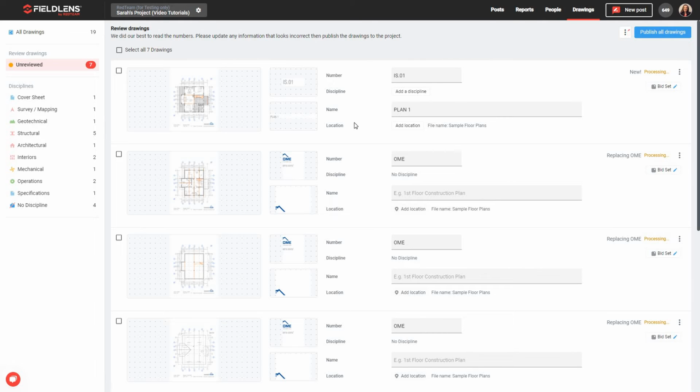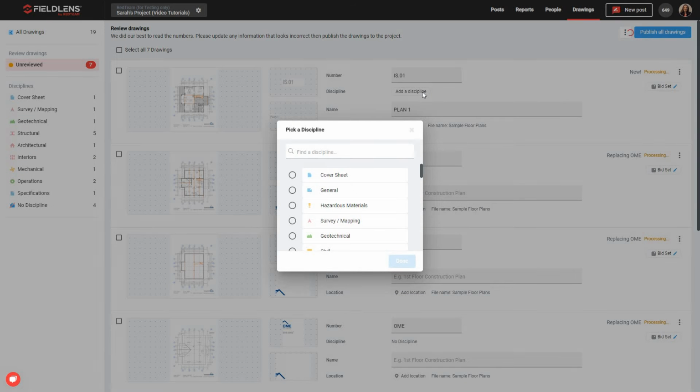While you're reviewing, you can also add a discipline or location tag in order to better organize your drawings into groups. So I can simply click here to add a discipline. Note that the list of disciplines is fixed, so I can scroll through and select, or I can search through and click Done.